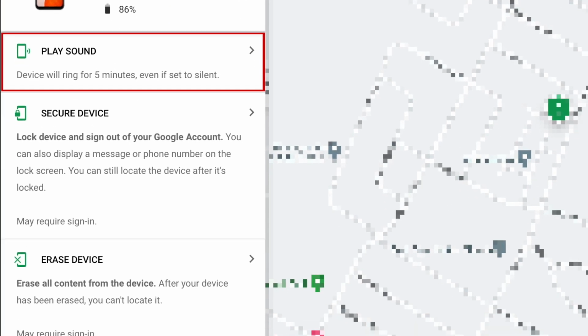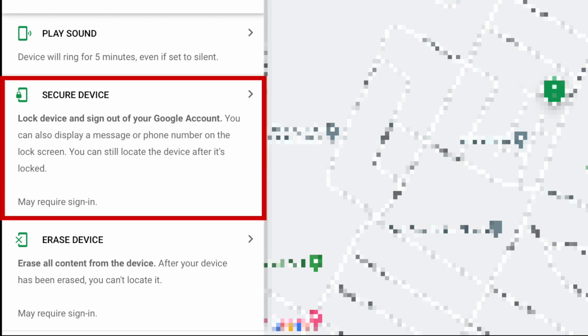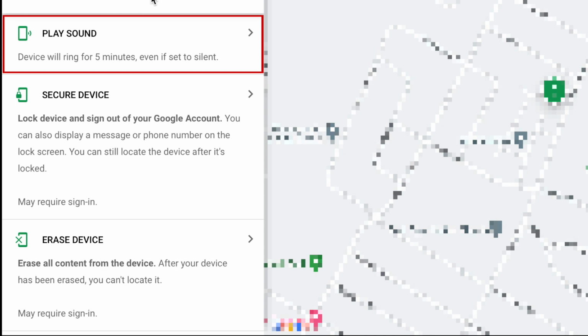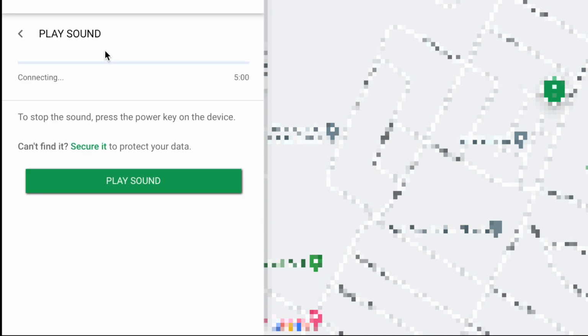Use the options in the menu on the left to play a sound, lock your device, or erase everything on your device. If you choose to play a sound, your device will sound for 5 minutes, even if it was set to silent.